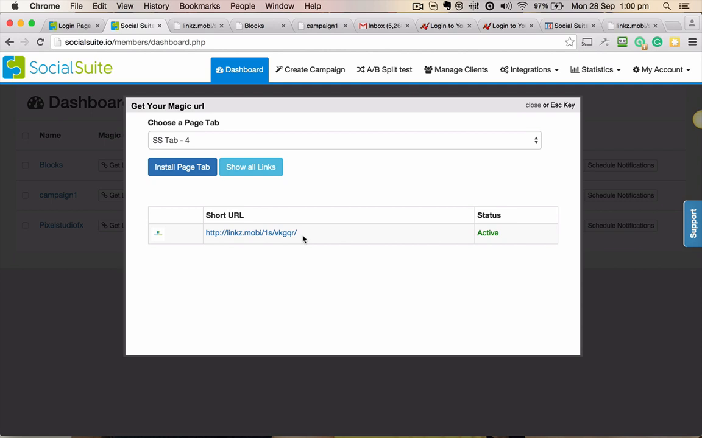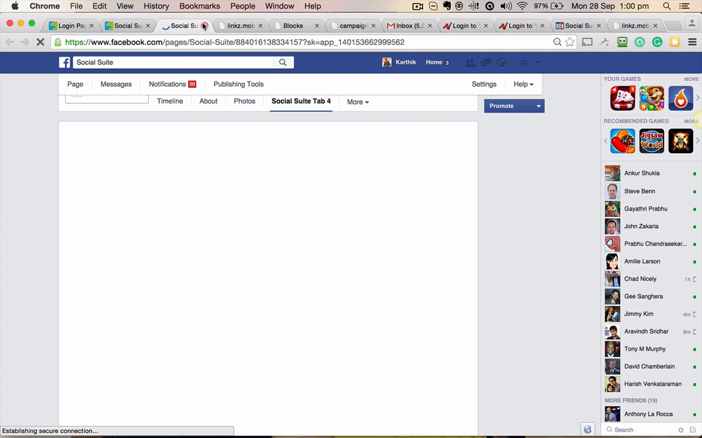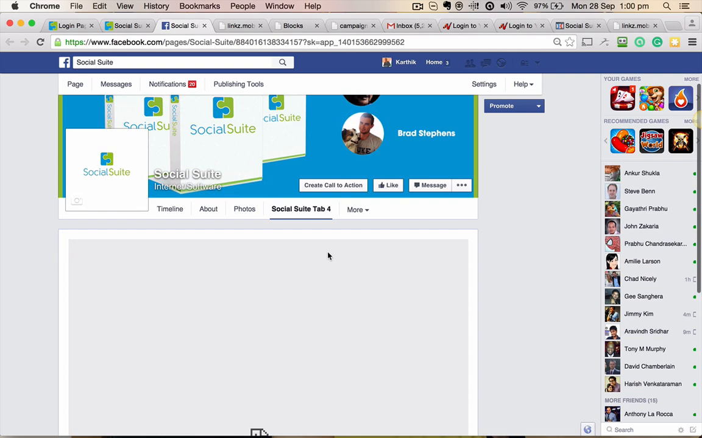This is the URL which you have to mark. When loaded from a web device, it loads within Facebook, where you can see the campaign getting loaded. If you load this URL from a mobile device, instead of the Facebook version, a mobile only version is loaded. So I think this campaign is not published.